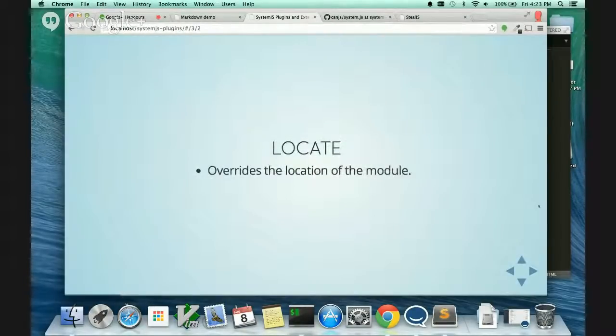Locate is less interesting, I would say, or at least I haven't really figured out what to use it for. But what locate does is it gives you the actual path to a module. So if you're running on your local machine, it's going to be HTTP localhost, whatever the path is to the actual file.